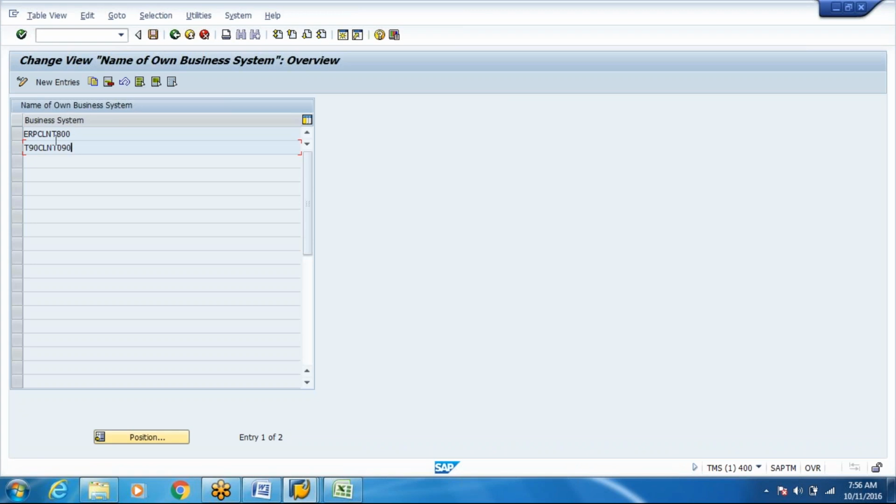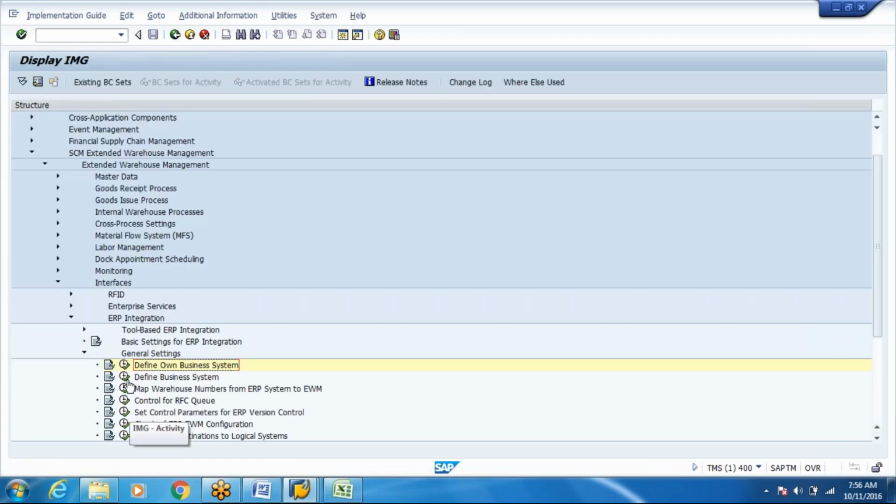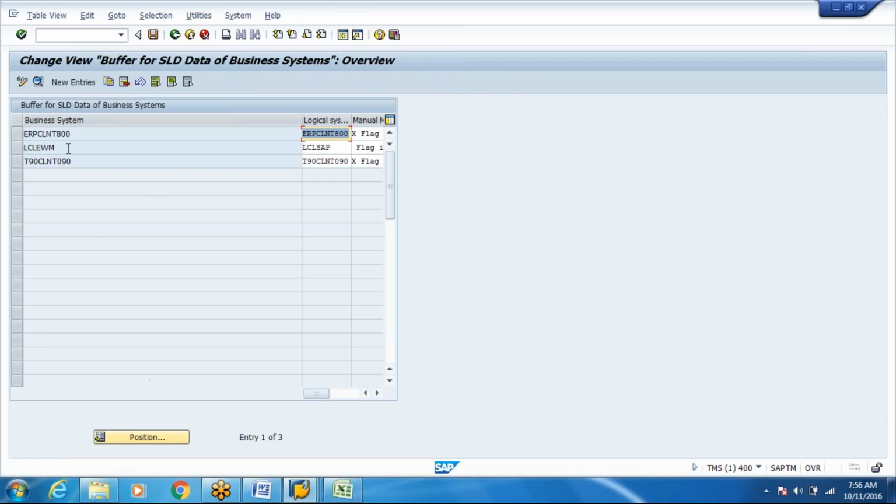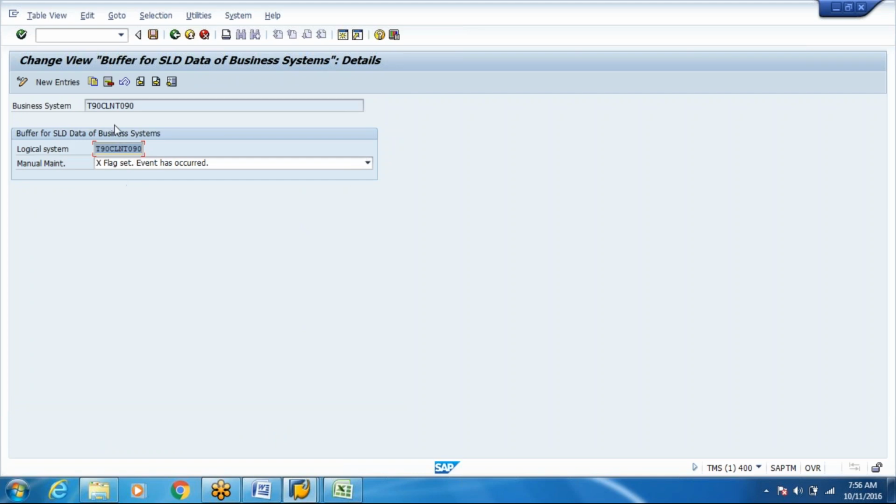So for the business system of EWM, we first have to define the business systems. So we say that this is our business system, and whenever we are receiving any delivery from this logical system, we don't store the logical system, we store the business system at table level. This will help us recognize where it has been received from.